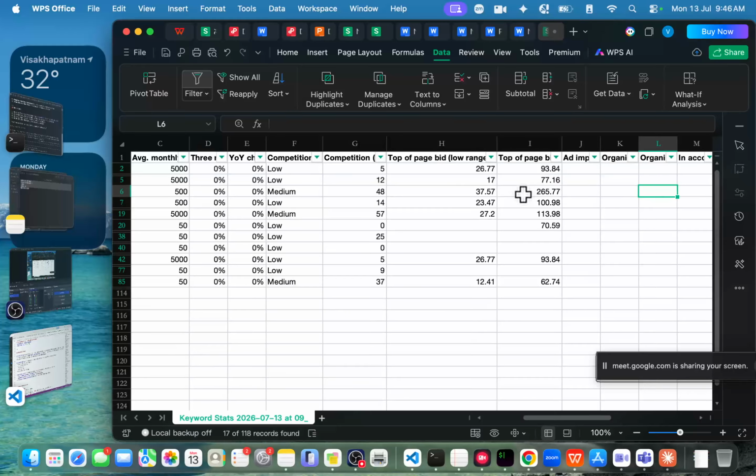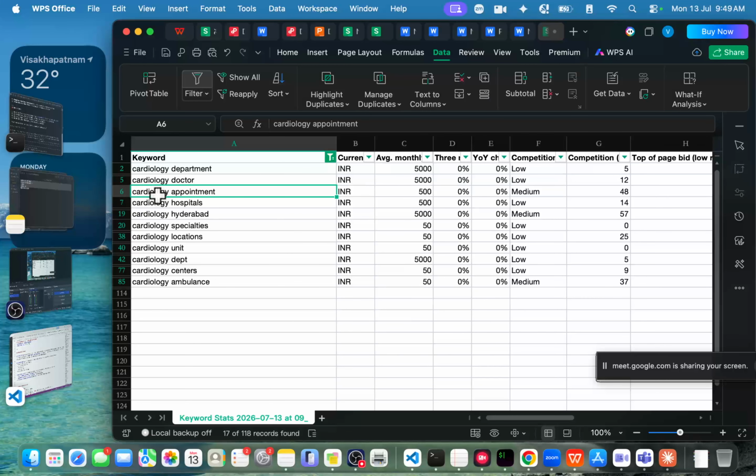Okay, so how do I select the keyword? Whatever you think of as selecting, finalizing or shortlisting, the first thing is relevance. There is no alternative for relevance. If your keyword is not relevant, then it doesn't make sense. If you are running Google Ads and your keyword is not relevant, then all the amount you are putting in is a waste of money and even time. So always make sure relevancy is the most important.